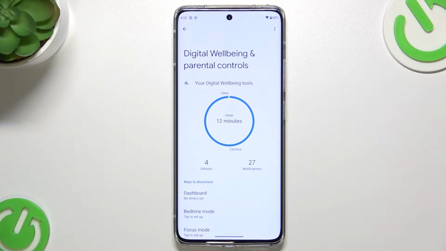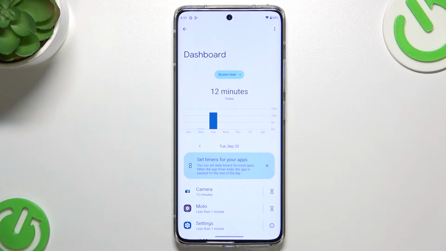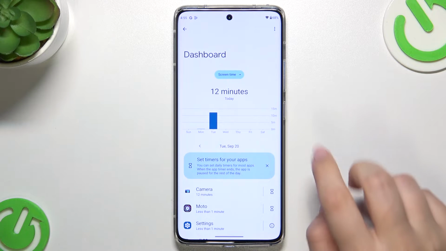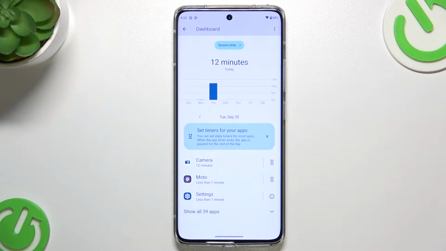If you'd like to check some further details about the time spent on the screen, you've got two different ways to do that. So you can either tap directly inside of this graph, and you will be transferred to the dashboard, which is connected with the whole screen time. So you can see it here, and under it you've got all of the apps listed. You can change the screen time to the notifications received and times opened. It's up to you what you want to check.